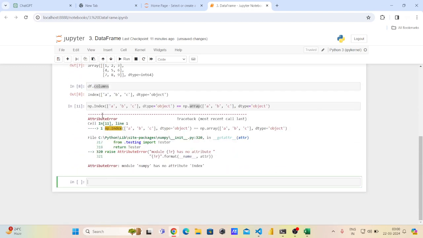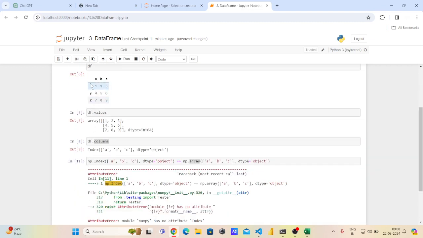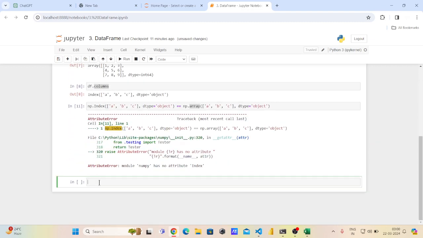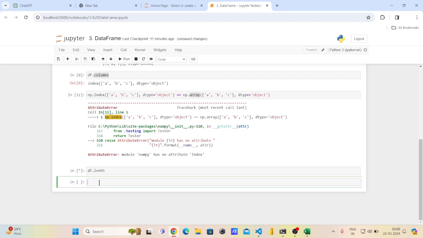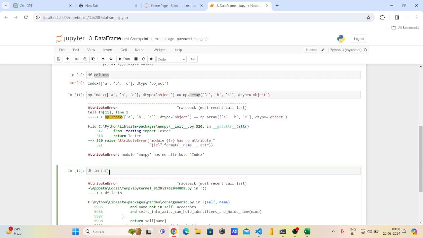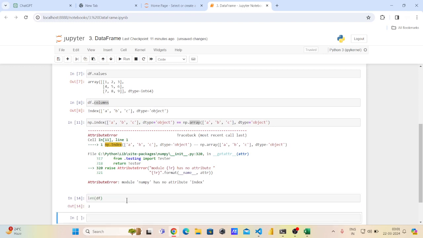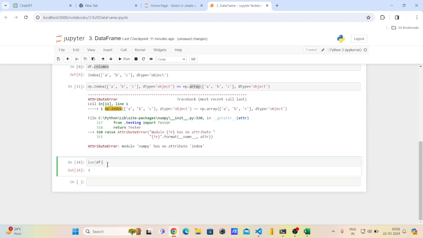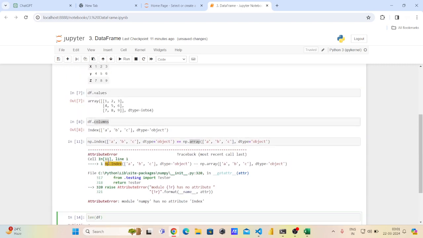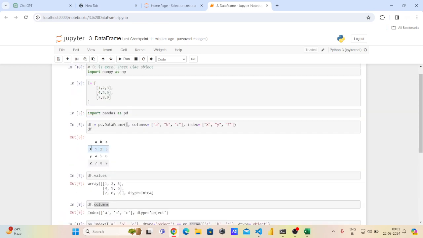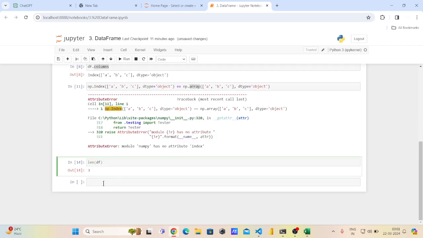Now if you want to see the length of the data, how can you see that? df dot length, so it is not the function. You can search for which length function. So this is the universal thing, len of df. It will return the length of the data frame. So our data frame has three records. You can see this x record, this y record, and this z record, and it has features a, b, and c. So it is like this.